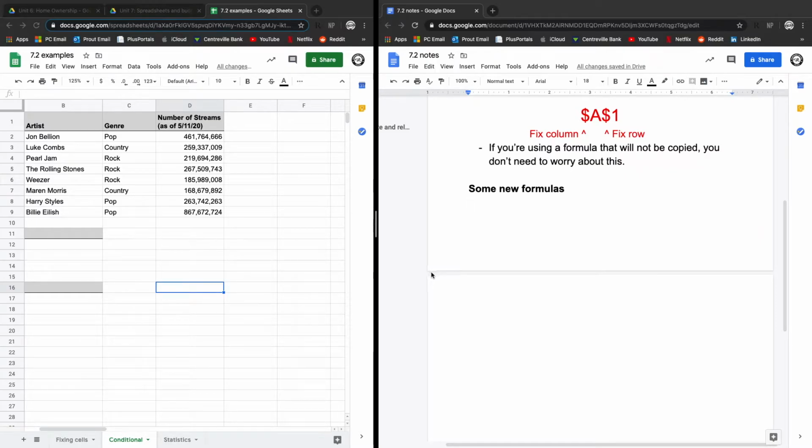So the next place I want to go with this is expanding our vocabulary of formulas. Now, talking about some different types of formulas we can use. And the first one that I want to talk about is the SUMIF formula.